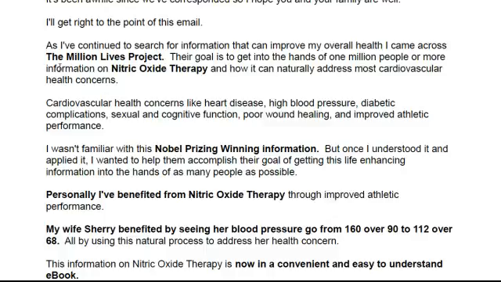Maybe that doesn't resonate with the individual, but I can tell you this is my main story that I share with people when they ask me, well, do you use this product, ProGen Plus? Yes, I've been using it since 2008 when it came on the marketplace. And for me, I used it for athletic performance. I was playing indoor soccer at the time, and it made a huge difference in my endurance, but more importantly, I didn't have any soreness the next day. So then my wife decided to apply it for her blood pressure, which at that time was 160/90, and through nitric oxide therapy, through the use of ProGen Plus, it took it to 112/68.